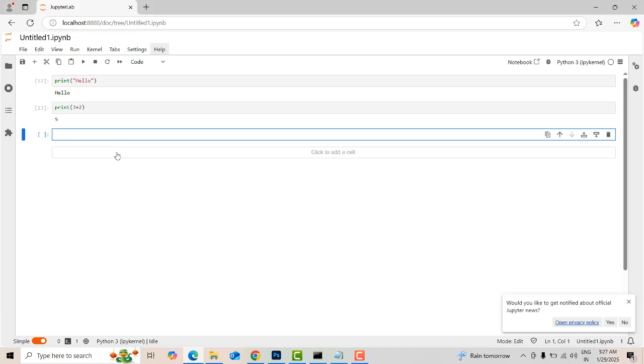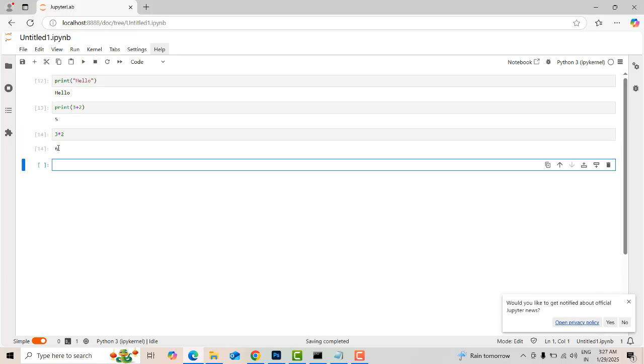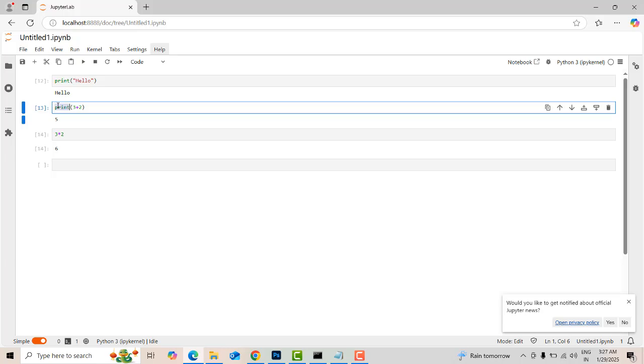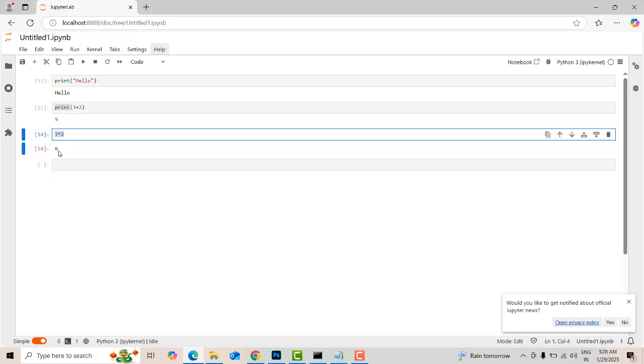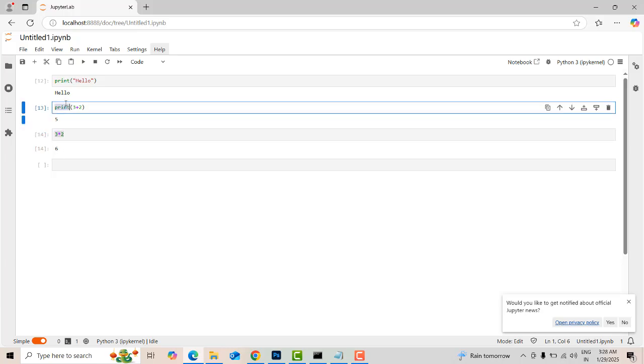You can write it in Jupyter simply like this, instead of writing print. In Jupyter, the answer will be displayed, so you don't need to write print. In PyCharm you can't write like this; in PyCharm you have to write print like this.